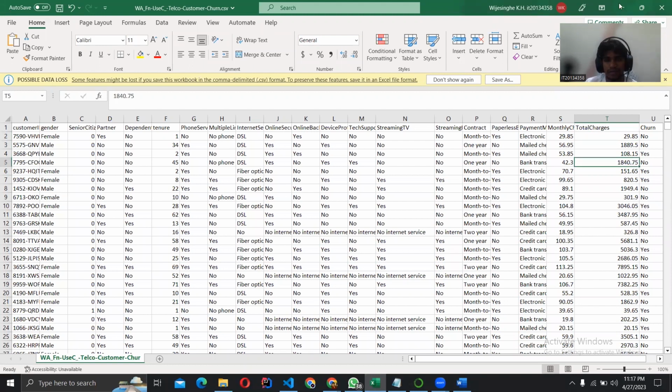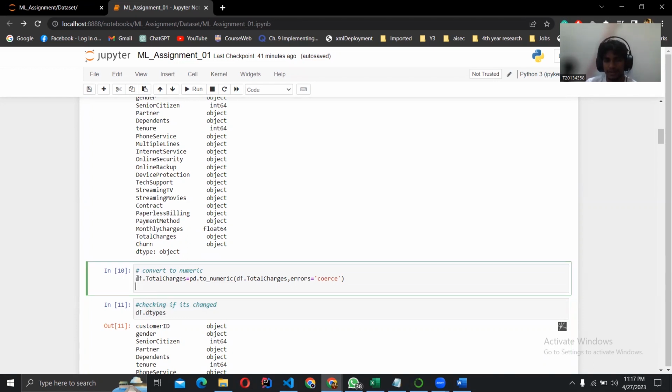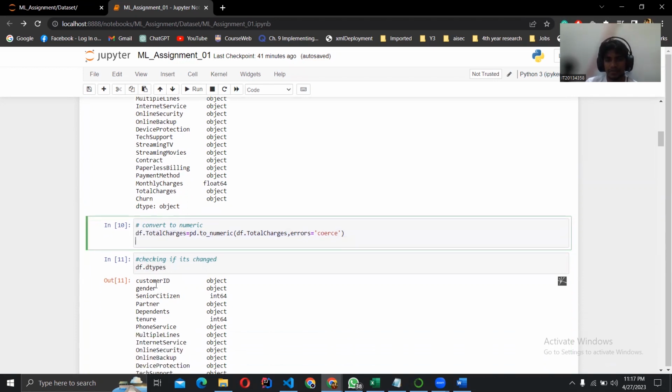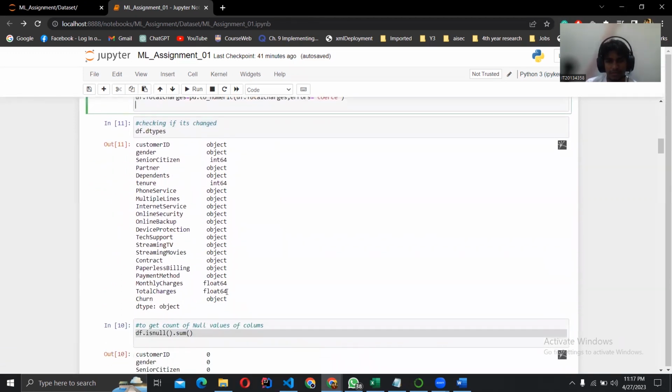Here, if you check the dataset, our total charge has float values, but it shows us type as object. So we have to convert it to numeric value. Because of that, we convert it to numeric value. After that, we check if it was changed. So you can see here our total charge was changed to floating value.